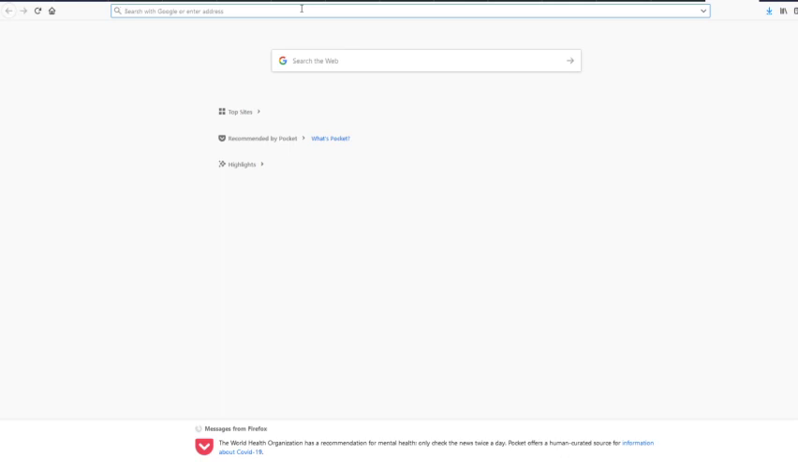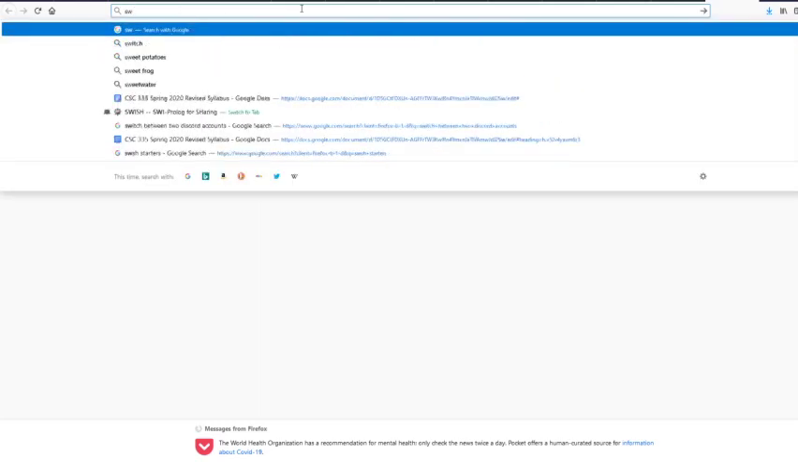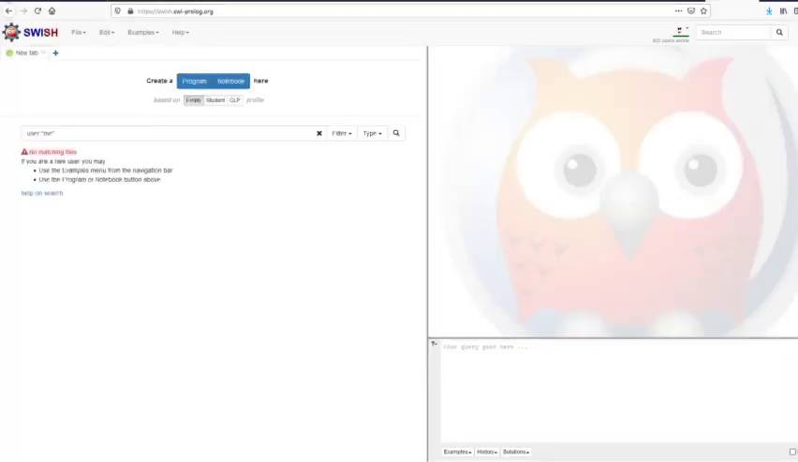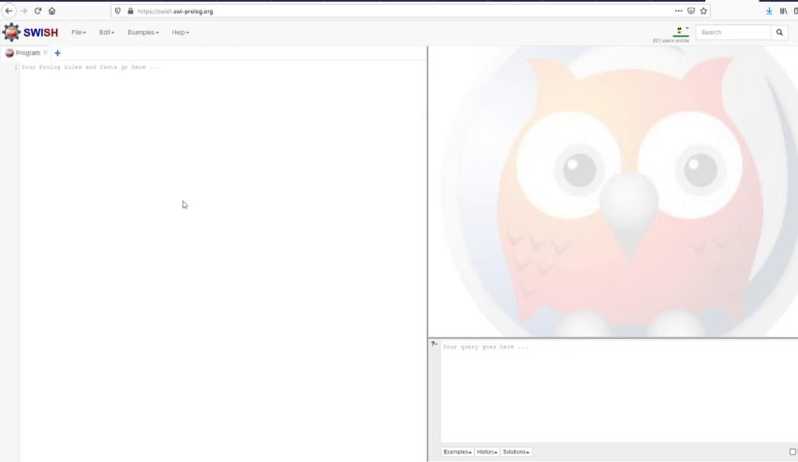All right, so we're going to pop in. The compiler we're going to use is swish.swi-prolog.org. When you type it in, we should end up with a window like this. Prolog is used in a pretty unique way, so we'll talk about this window setup in a minute. But what we're going to do is create a program. We always want to start with just a program.